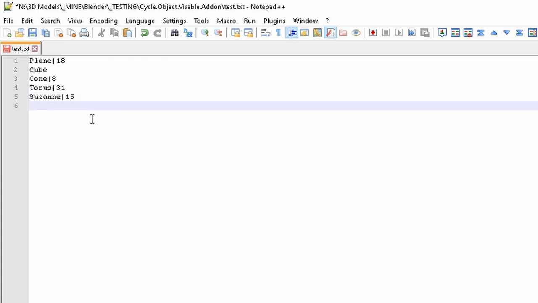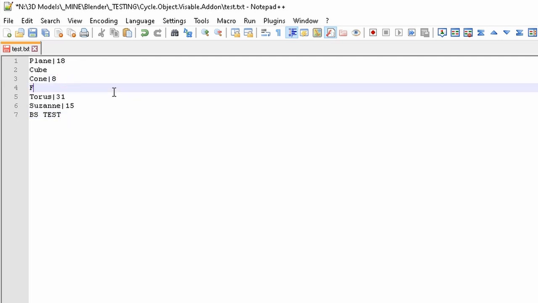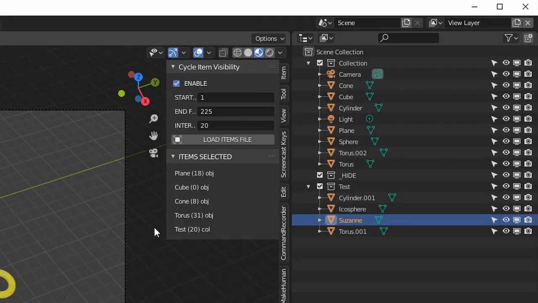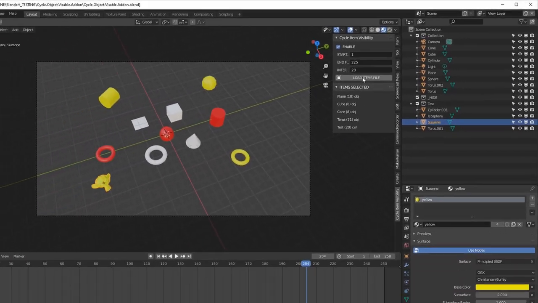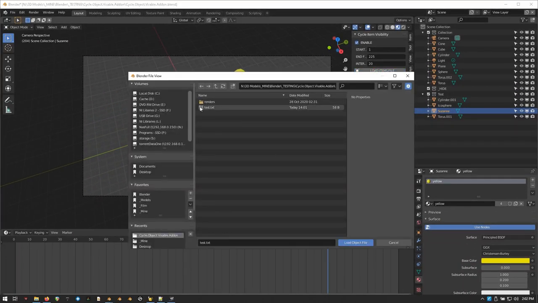So we'll just write in BS Test. We'll put another one up here that looks like this, Fake Name. We'll save that and reload the file. And you'll notice when we reload the file, the item selected through this little menu right here is going to change. So we're reloading the file.